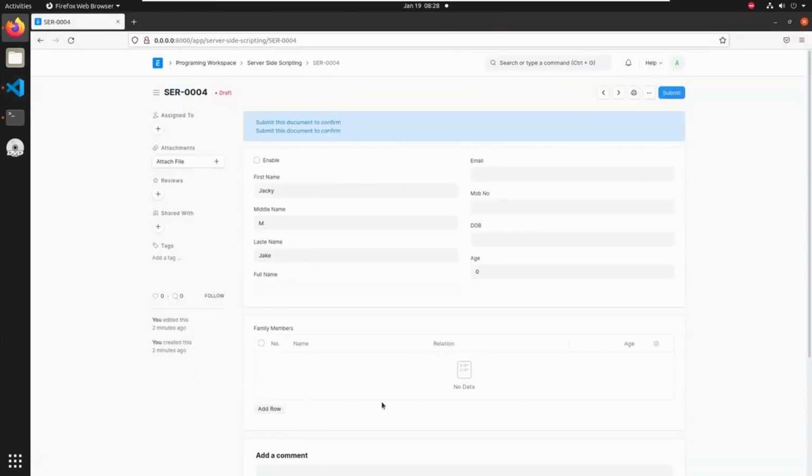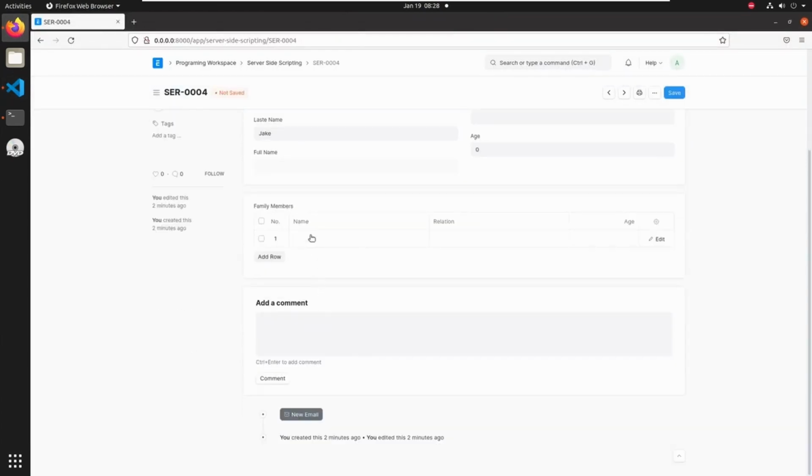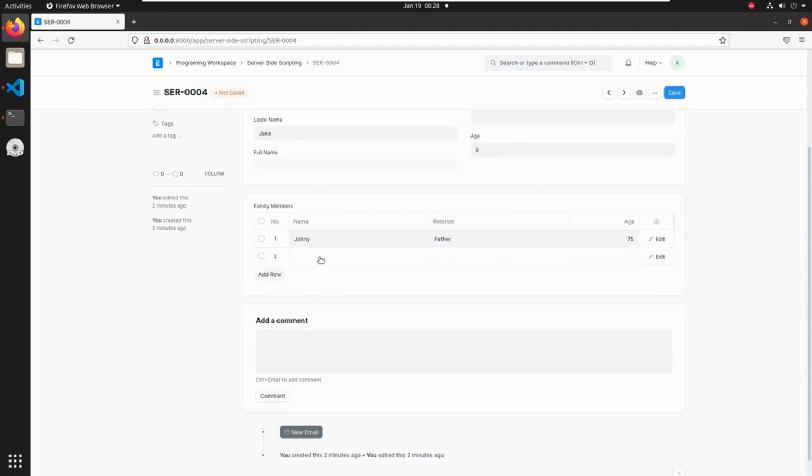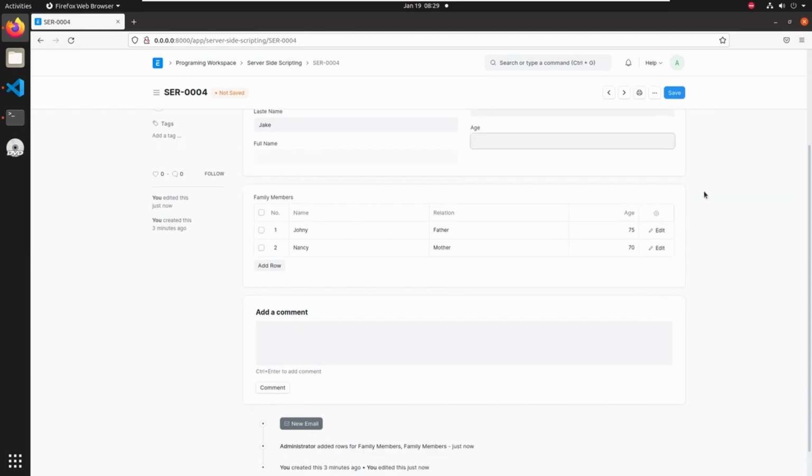Then this is our family member child table. I'm creating one family member here, and relation is father. Let's give an age 75. Let's add one more family member, then relation mother, age is 70. Now we can trigger that validate event by clicking the save button.